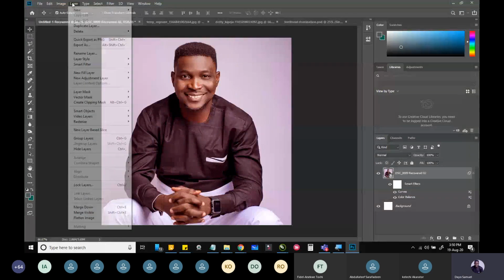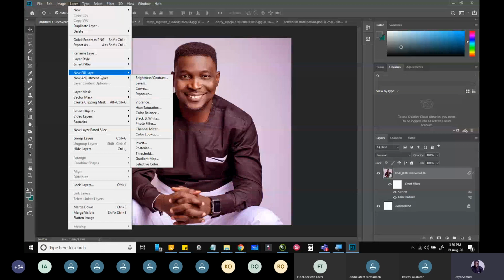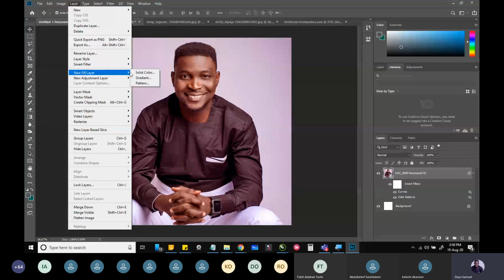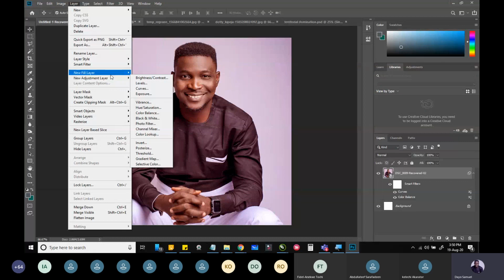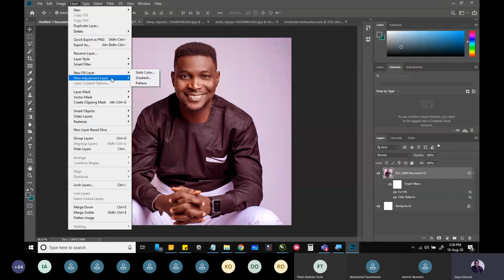So these are some of the things you need to pay attention to when it comes to layer. When it comes to new fill layer, you can create a new solid color, new gradient, new pattern. We've already talked about these two. We've not talked about patterns. So tomorrow when we come back for backgrounds, that's when I'm going to start talking about patterns. New adjustment layer, we've also covered this under image.